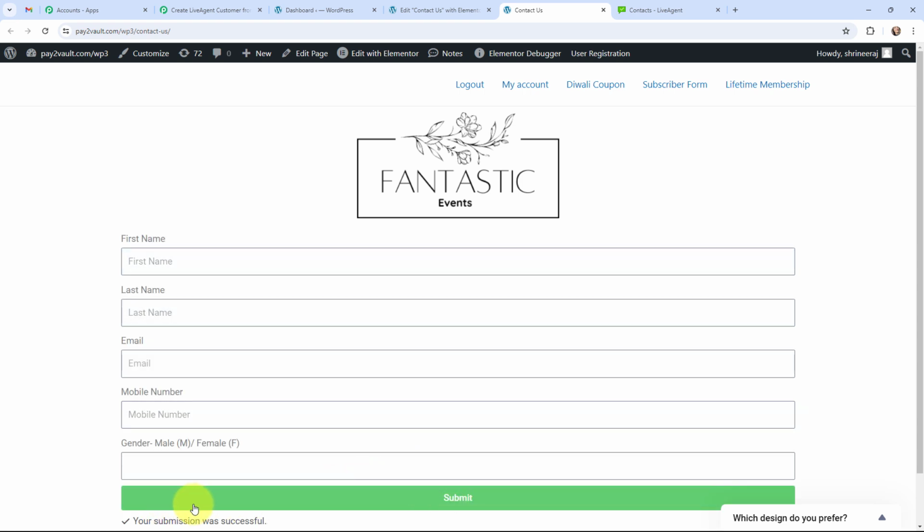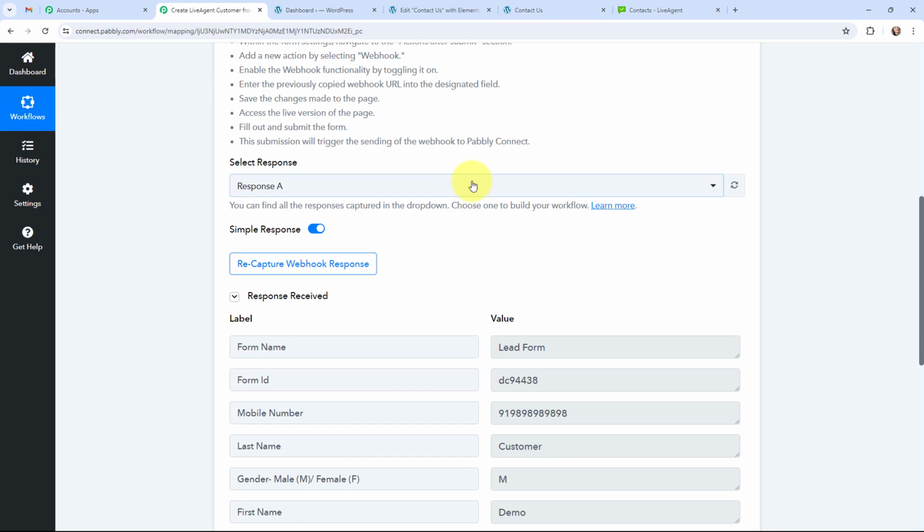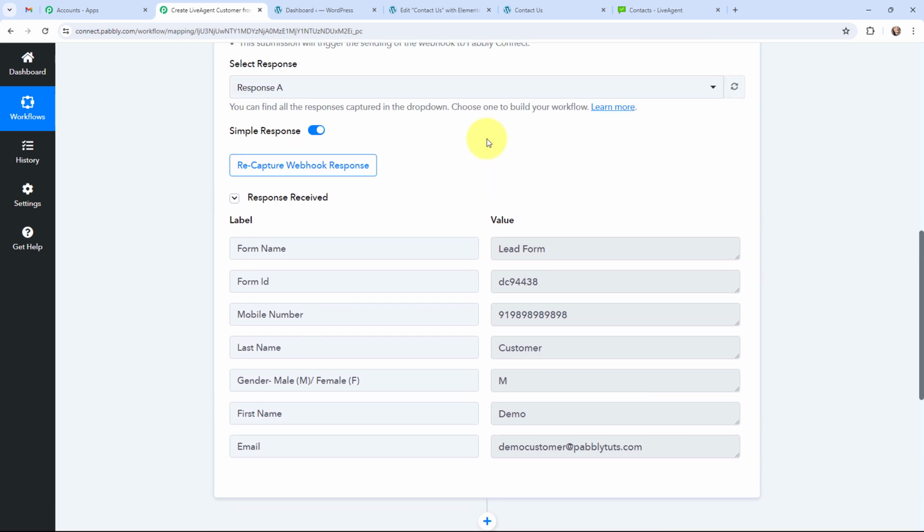And your submission was successful. That means I've successfully made a form submission and the details of this form submission would have been captured in Pabbly Connect. So taking you to Pabbly Connect, and yes, over here you can see that I have received a response. So this here's the form name, form ID, here's the mobile number, this here's the last name, this here's the gender, this here's the first name and the email address.